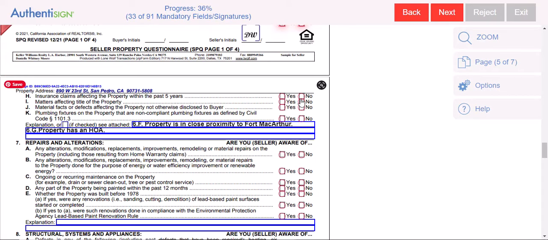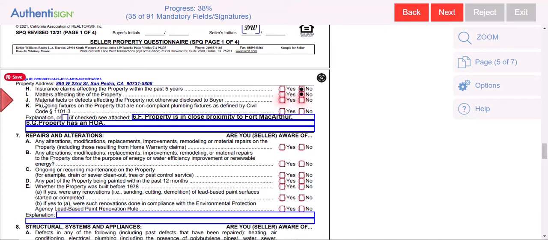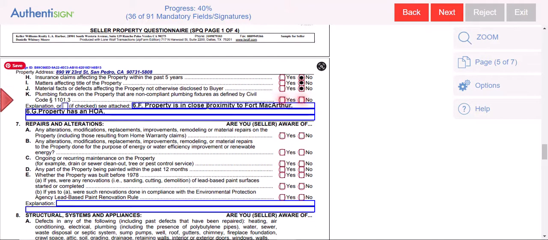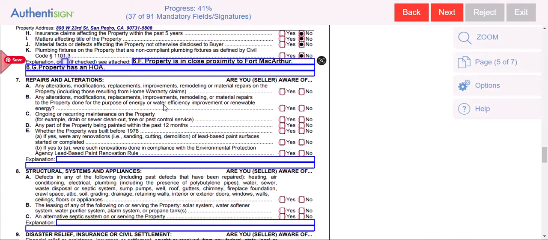Insurance claims affecting the property, I'll say no. Matters affecting title, I'll say no. Material facts or defects affecting the property not disclosed to the buyer, I'll say no. Plumbing fixtures that are not compliant. For this one, this is going to be no because we send out our retrofit company to check everything to make sure we are in compliance with the local codes for when we are selling a property. So this would be no. And then you're going to go through the next section.